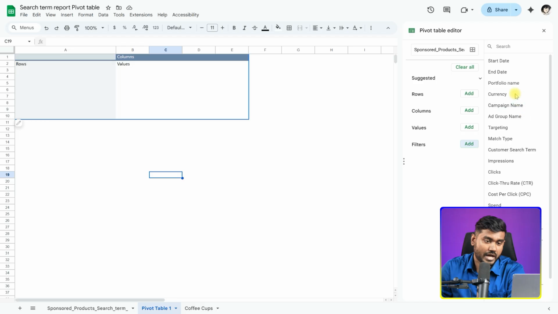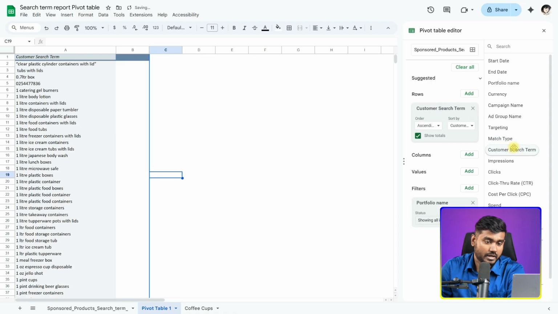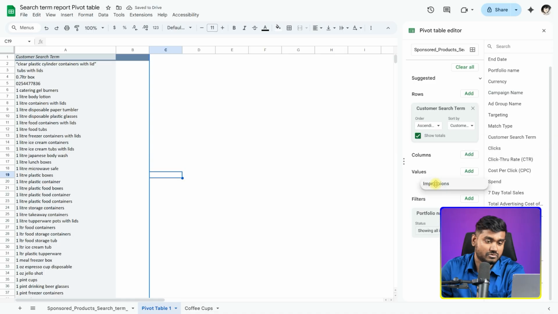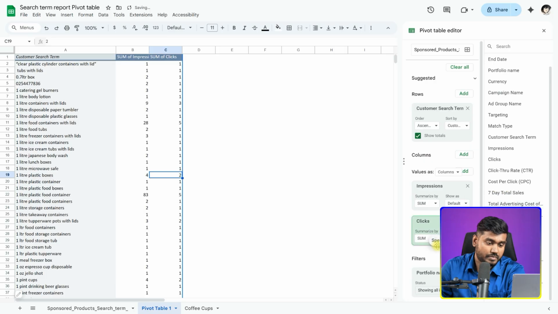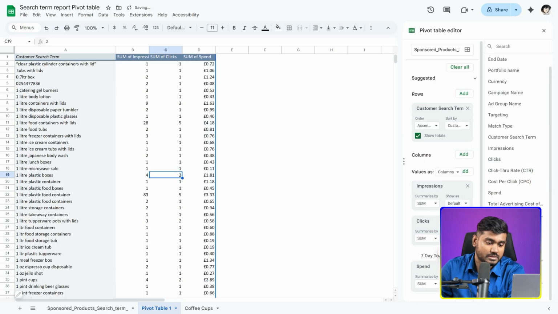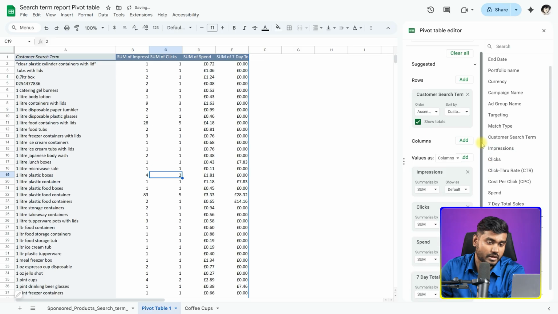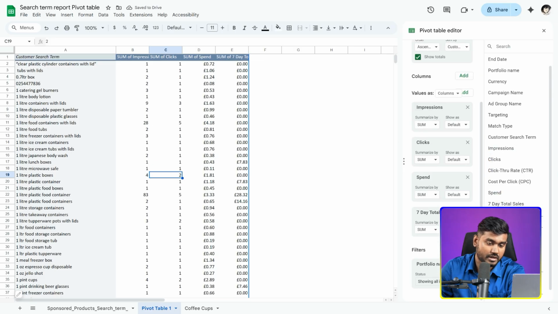So in the filter section, I will set the portfolio name because I need the portfolio based on my product types and categories, and it helps me to understand the product much more easily. Then I will need the customer search term in rows, and then I will need impressions as a value, clicks as a value, and spend. Then I will also need the sales, and finally I will need the total units of orders.